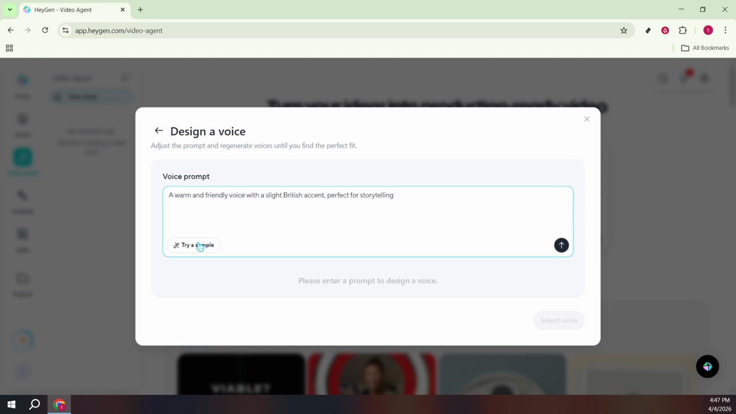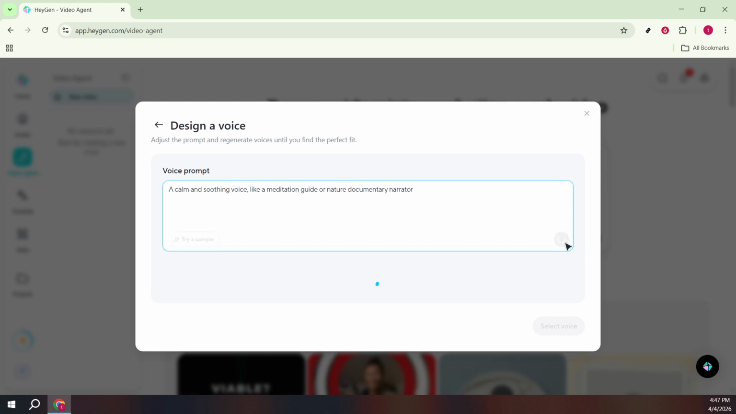When you're ready to hear it, click Try a sample. The tool will generate a quick preview reading sample text so you can judge timbre, pacing, and expression. If it's not quite right, refine your prompt with clearer adjectives or add guidance about pauses and emphasis.